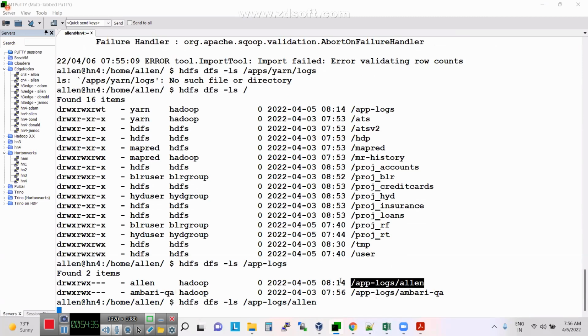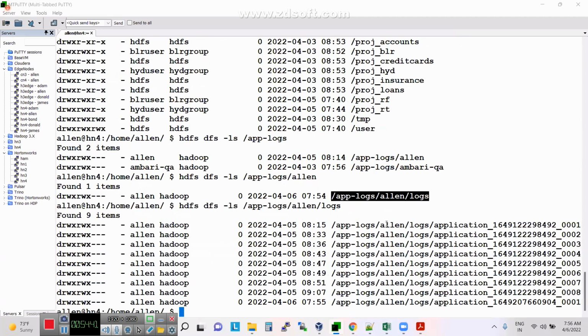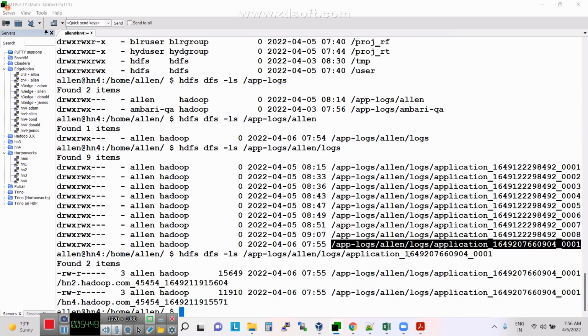The log location is the same in CDP also. Today, 4/6, we ran one job. This is the location. You can see the log. This is the job location. Log location. Understood? If they want, they can see it, because at the end of the day, if the job is successfully completed or failed, the logs will be aggregated and stored into HDFS. That's what we understood, right?